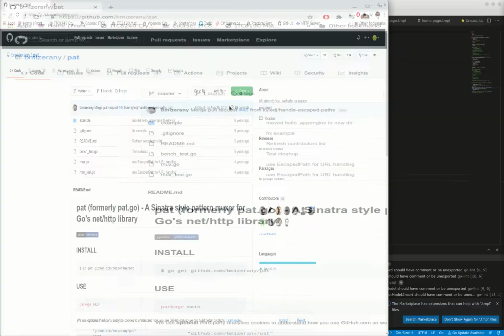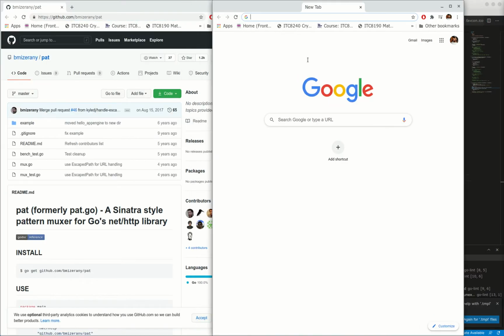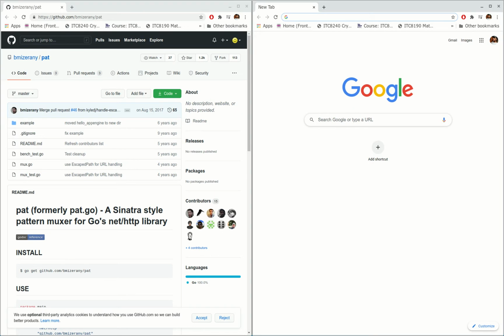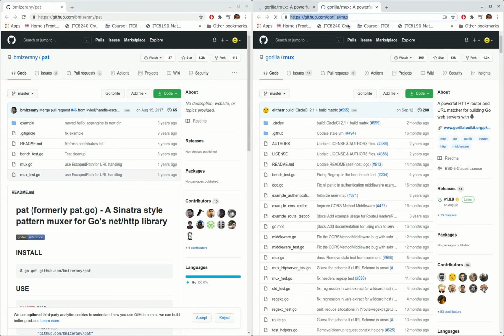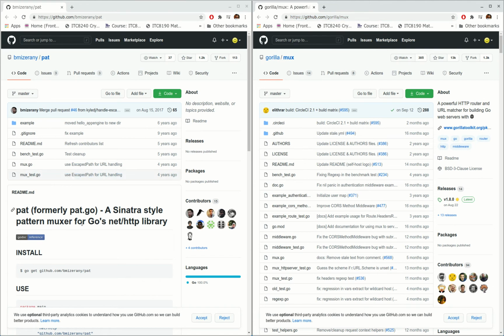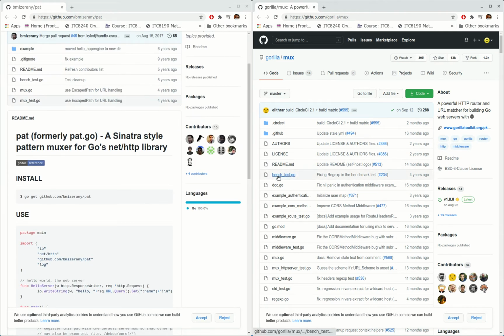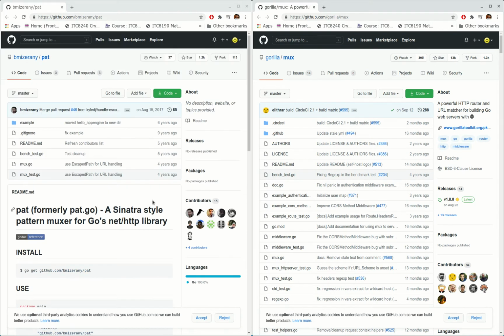So this is Pat, and another one is Gorilla Mux. So this is Gorilla Mux and this is Pat, and these both have good documentation and decent test coverage and work very well with the standard patterns for handlers and middleware that we have used throughout our web application building.